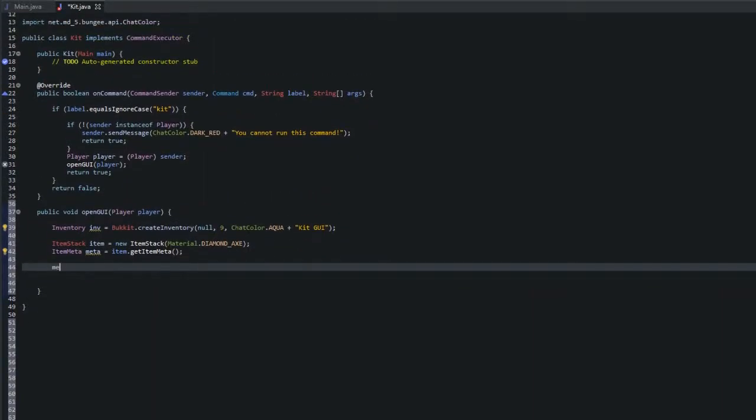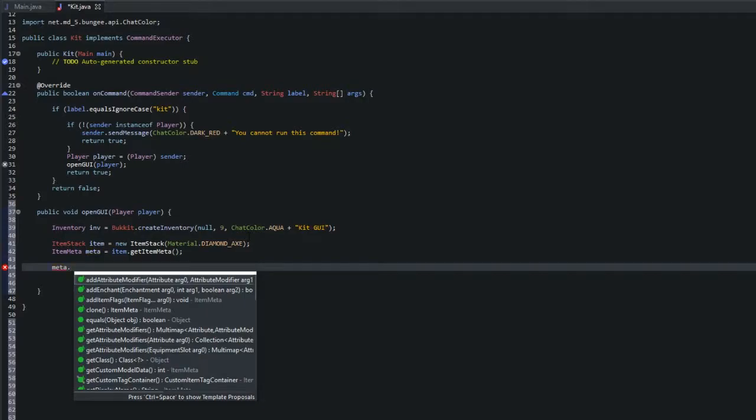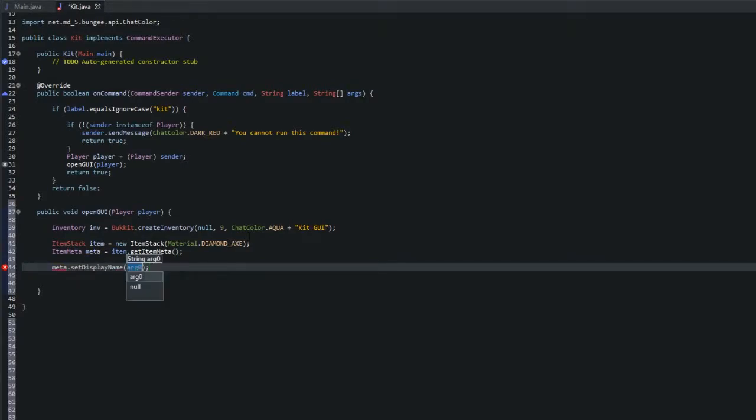So what we're going to do is meta dot. We're going to set the display name first. We're going to do name ChatColor.DARK_AQUA. The name of our diamond axe is going to be Star Axe.